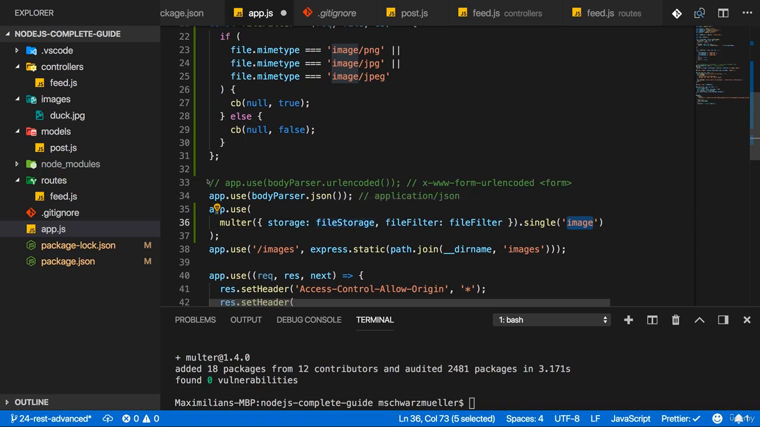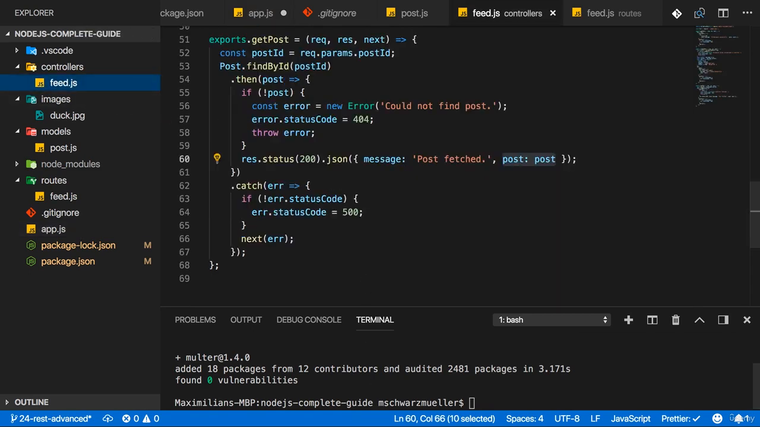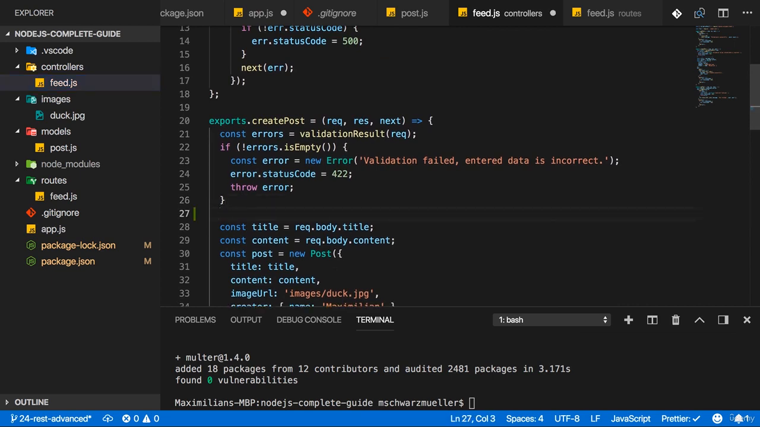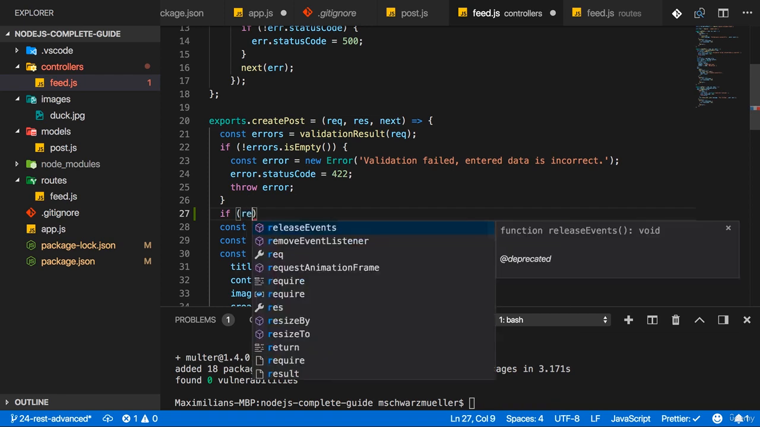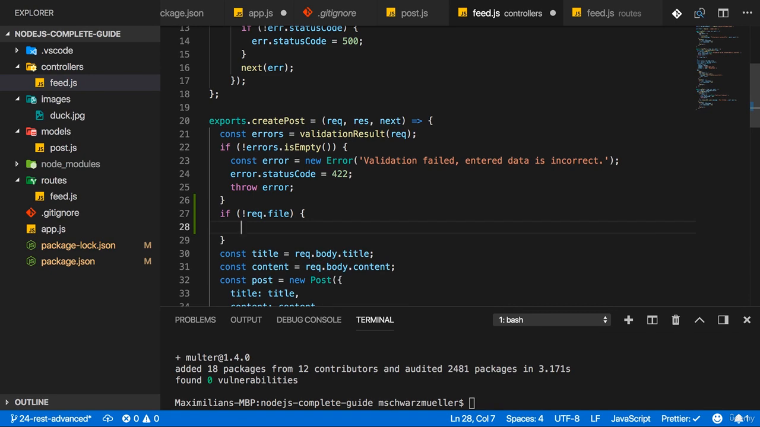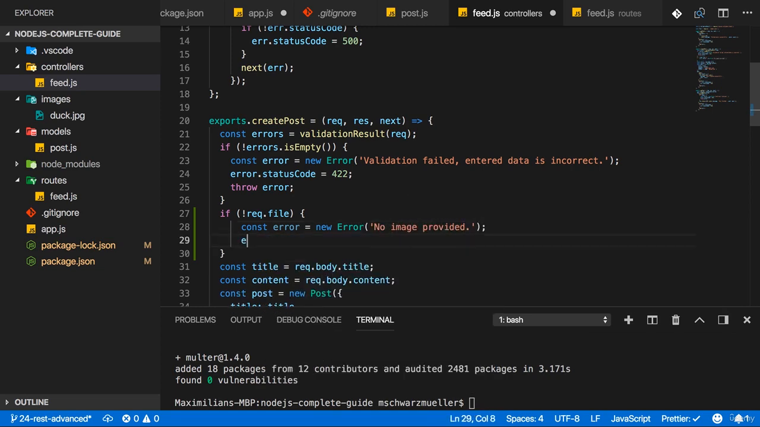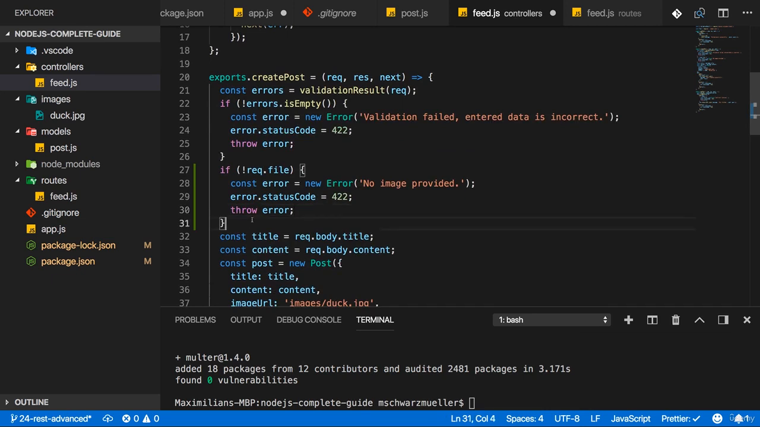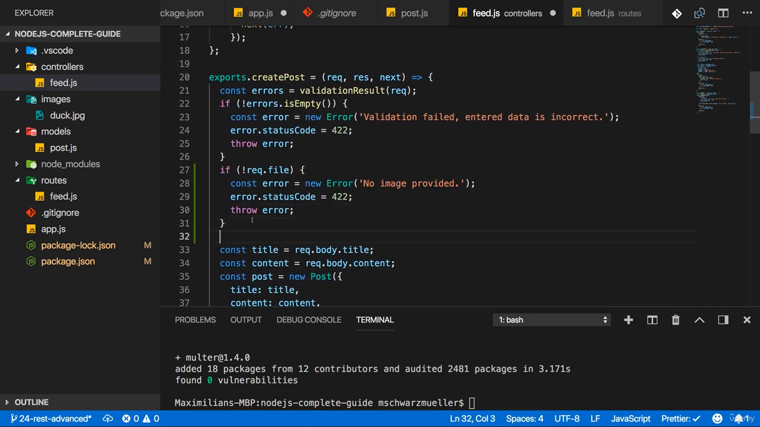With that, Multer is registered, and now we can use the file in our controller where we create a new post. For that, in createPost, I can first of all check if req.file is not set, because if it is not set, then I'm missing a file. So I will create a new error here: No image provided, maybe. I will set my status code to 422 because it's also kind of a validation error, and I will throw that error. That's the first check. Now, if I do find a file, then everything is good.